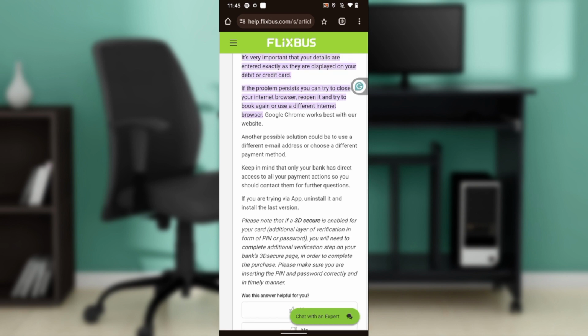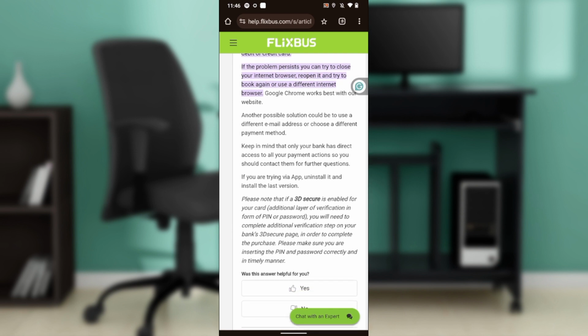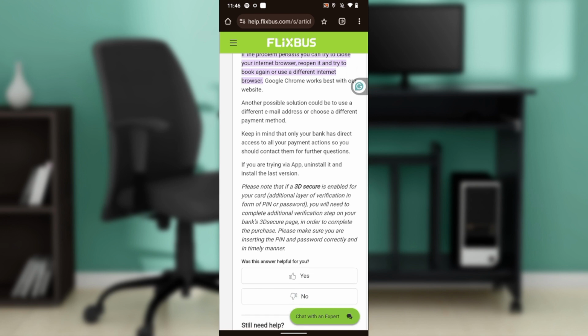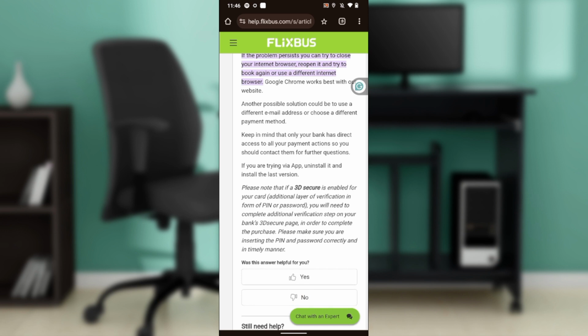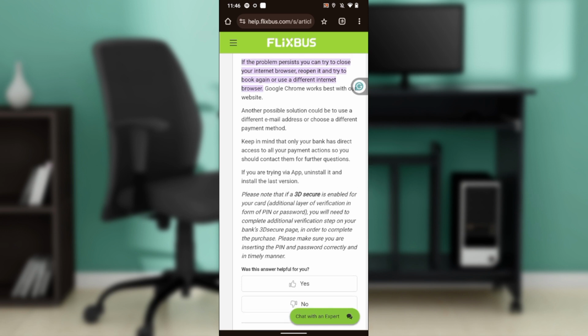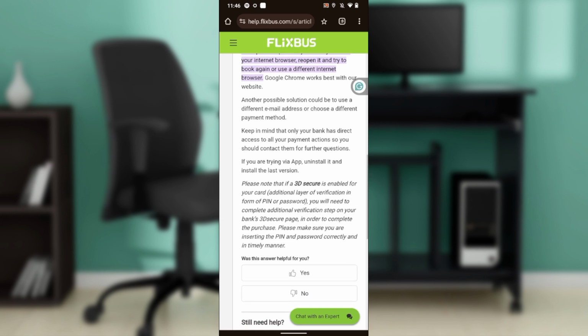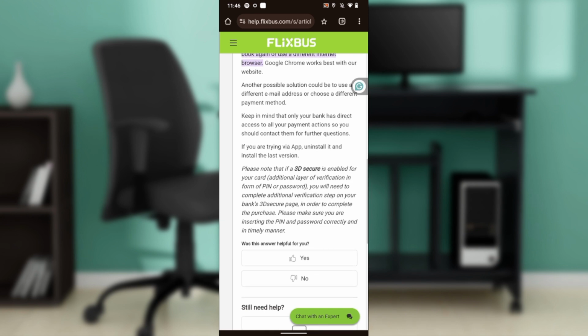Now, keep in mind that only your bank has direct access to all your payment actions, so you should contact them for further questions. So let's say it's not working, you can contact your bank and let them know that, hey, I'm trying to book a ride on Flixbus and they're telling me that my credit card is not working. So just reach out to them and they could verify it. It could be a problem with your credit card, so contact your bank directly and they could help you with it.